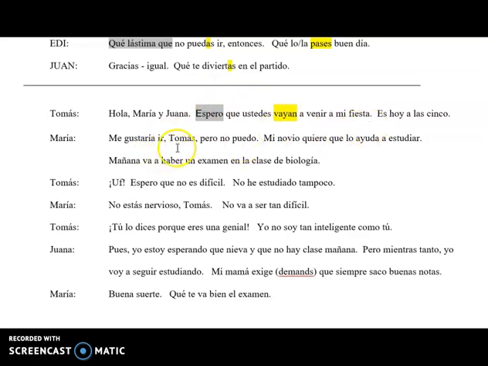Me gustaría ir, pero no puedo, Tomás. Mi novio quiere que lo ayuda a estudiar. Mañana va a haber un examen en la clase de biología. Any changes? If you spotted quiere que, you are right. And that would force us to use ayude, subjuntivo. Que lo ayude, here we go, a estudiar. Mañana va a haber un examen was actually correct as it is.